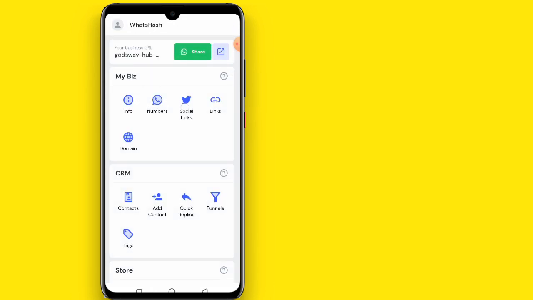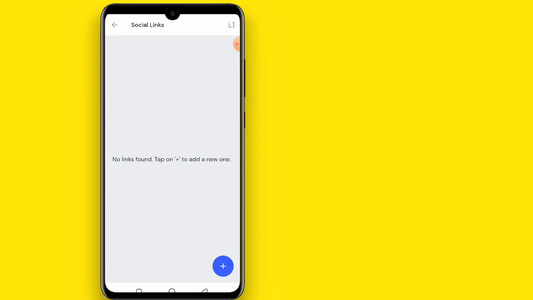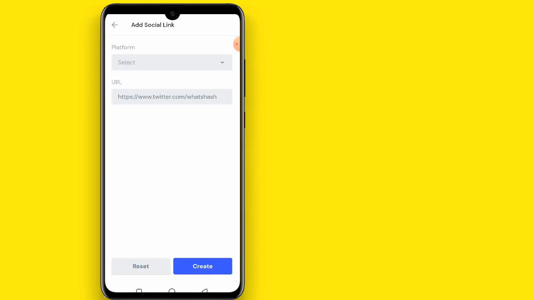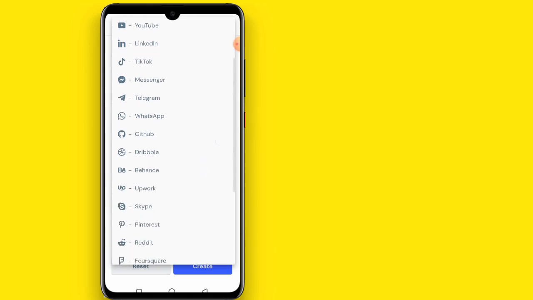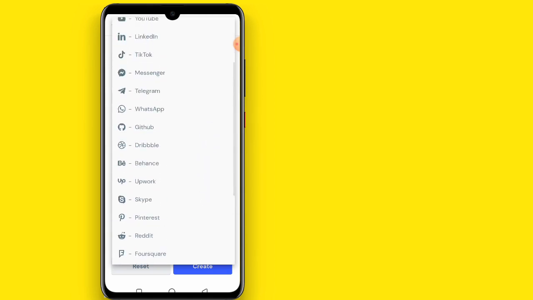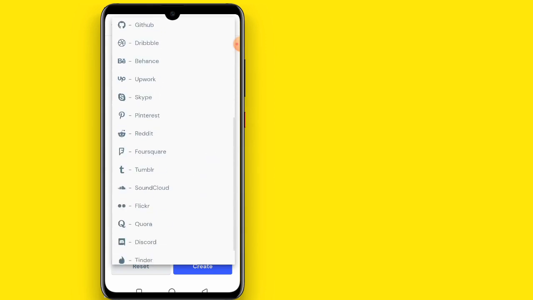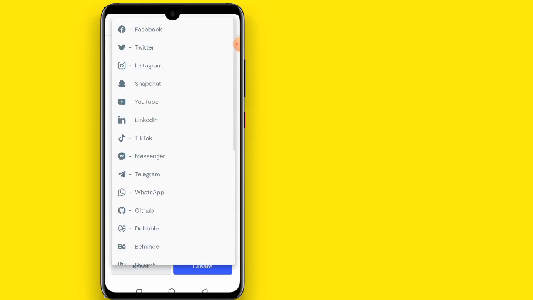Now you can also go ahead and add your social media handles to it. Now by default, no link will be added over here. The next thing to do is to tap on the plus sign over here, then you select the platform that you want to add. If it's Facebook, you select Facebook. If it is Twitter, you select Twitter. If it is Instagram, Snapchat, YouTube, LinkedIn, TikTok, Messenger, Telegram, WhatsApp, GitHub, and a whole lot of them, you just select them, then you add. Okay, but right now I'm not going to add any social media handle, so I'll just go back.